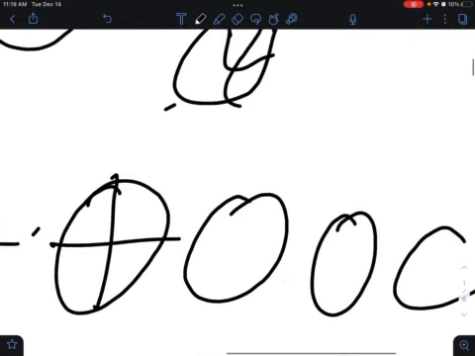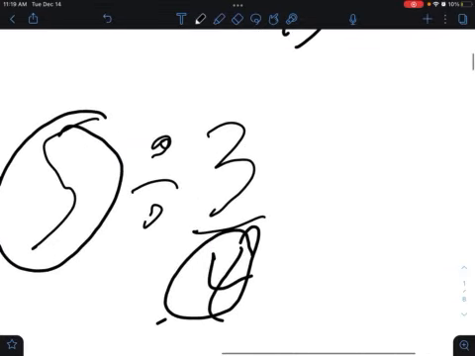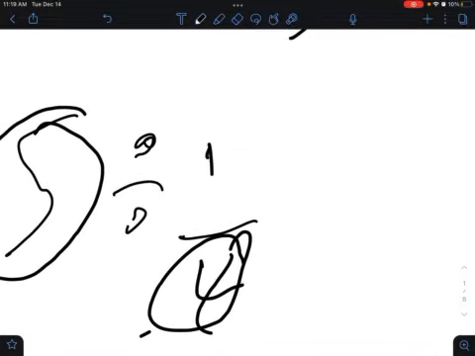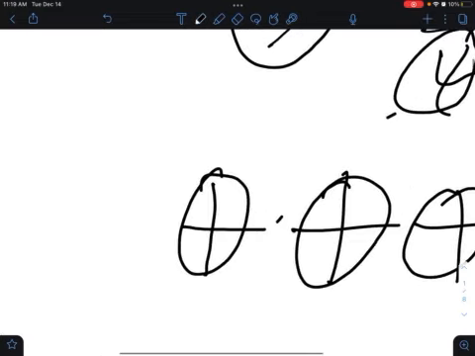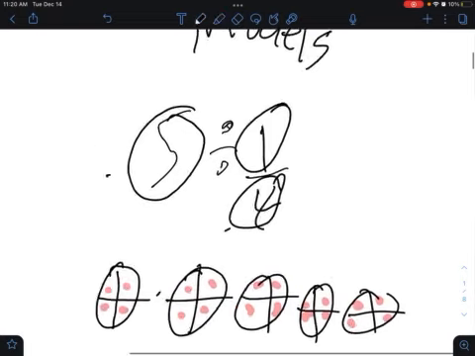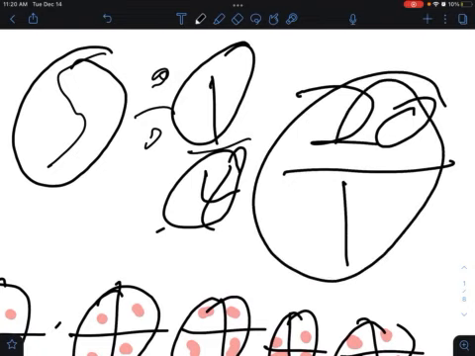1, 2, 3, 4. And we do it with all the circles. Then we take this many pieces, and then we shade in that many pieces. So 1, 2, 3, 4, 5, 6, 7, 8, 9, 10, 11, 12, 13, 14, 15, 16, 17, 18, 19, 20. So our answer is 20/1. And that's how you do it.